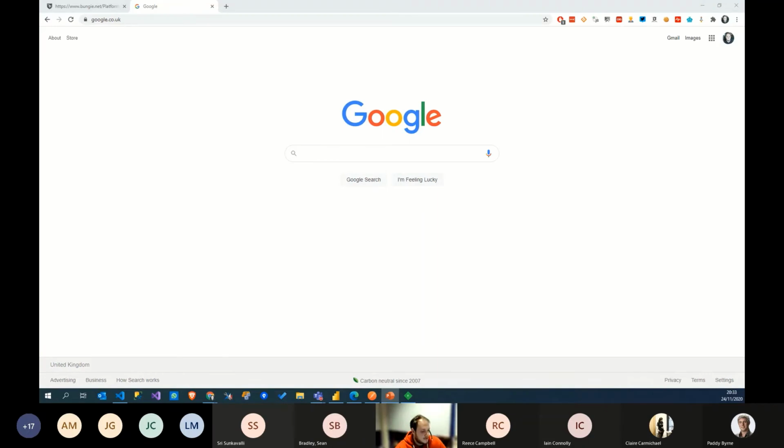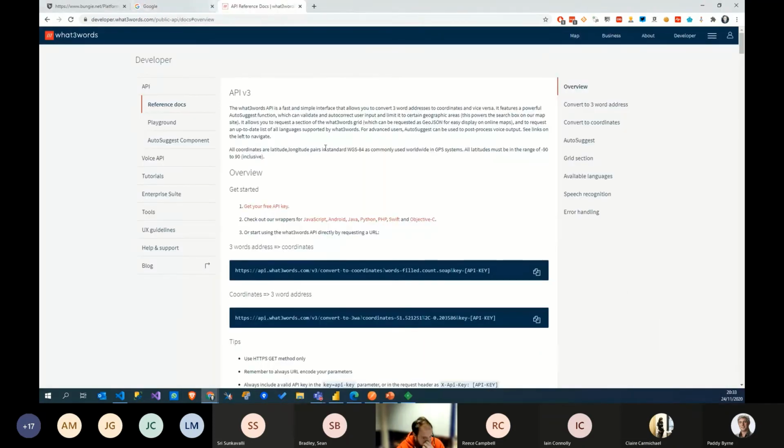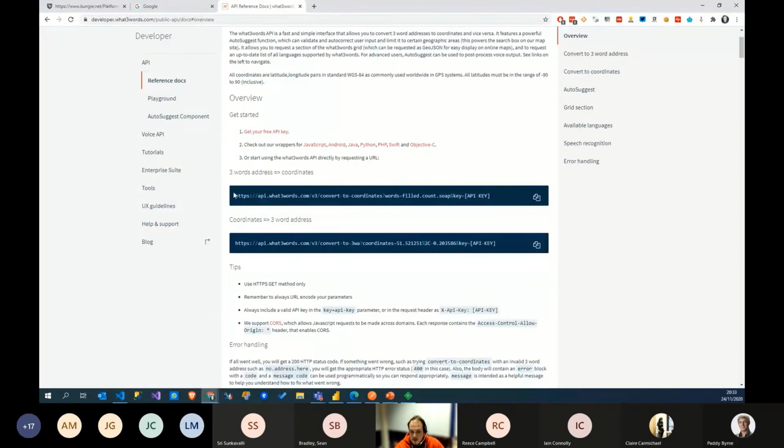So what 3 words? Let me go to here. Okay, so what 3 words? This is the what 3 words API, and what they will go through with you is how to do it. And now I've said some of the words that we were talking about earlier, hopefully part of this will make sense. So when we read through this page, I'm not going to read through it all, don't worry. Ultimately, the APIs they have are here. So there is this link here, which converts 3 word address to coordinates, and then you can do it back again.